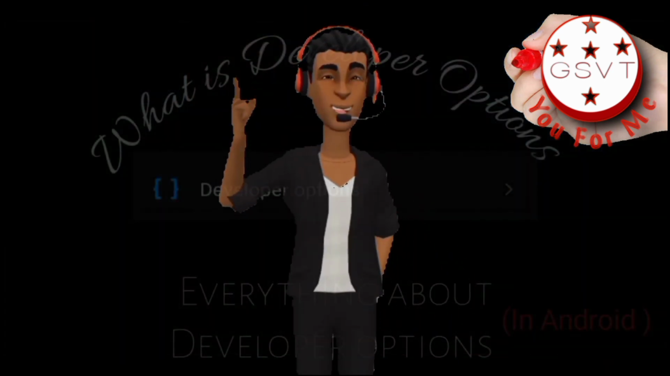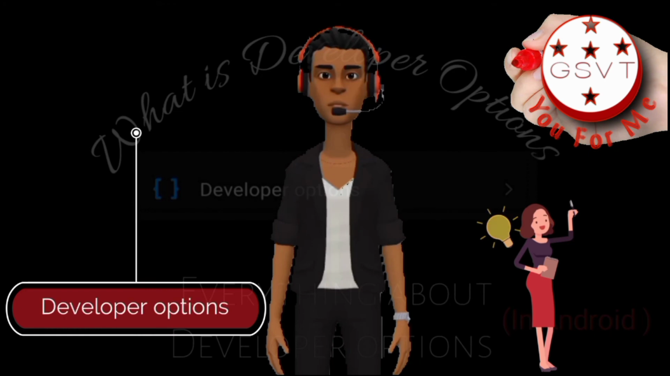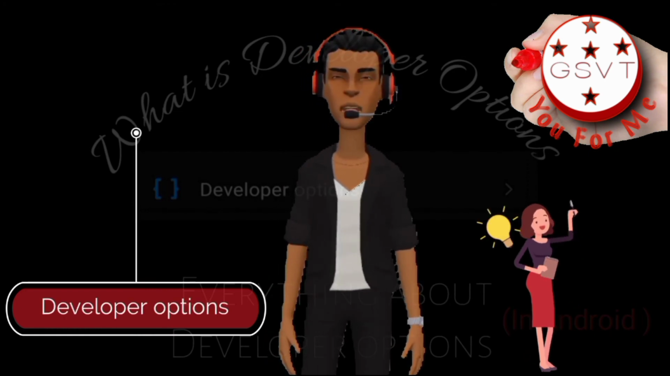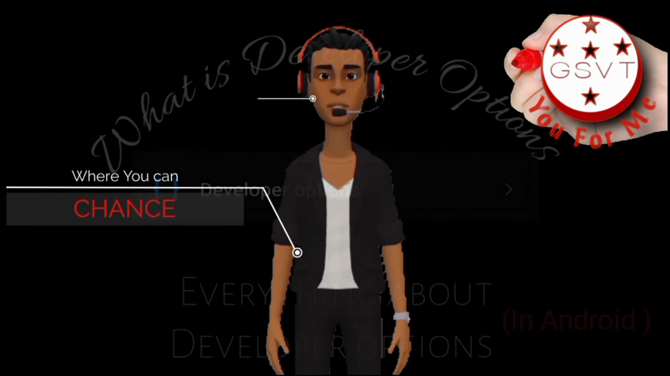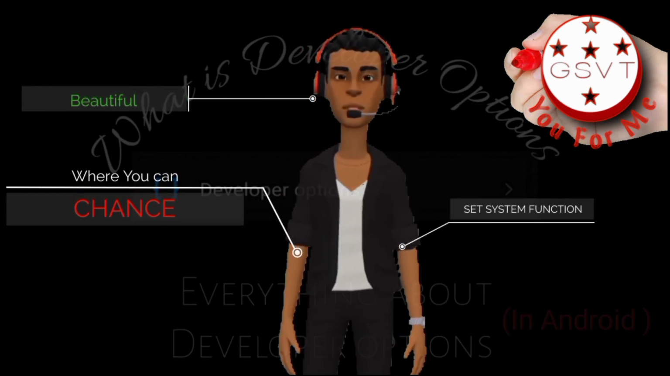Now you must have known that developer options is a section in settings where you can change, beautify, and set system functions.